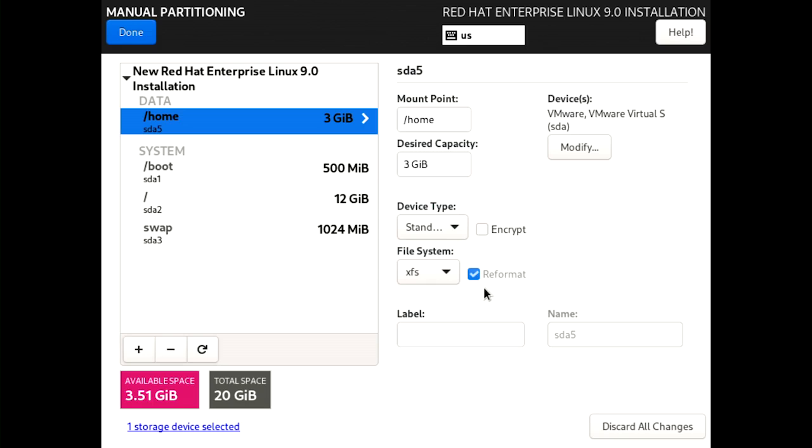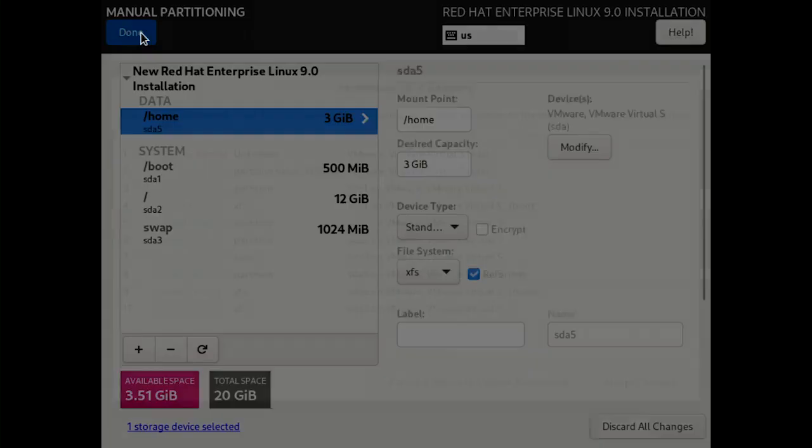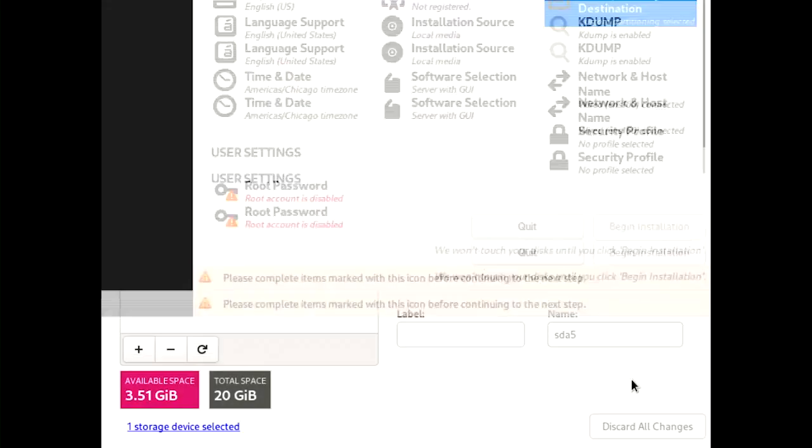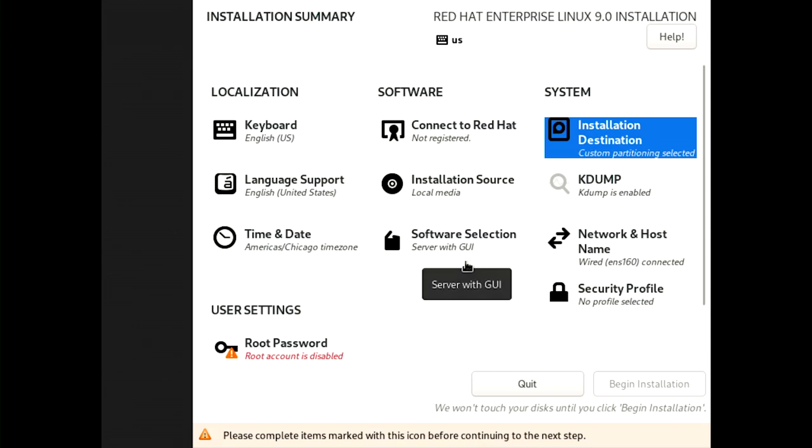So you click add mount point, then you click done. And once you have clicked done, you will get an overview. So the only thing remaining is to accept changes, and that will bring you back to the main installation window from which you can continue the installation as we have seen before.